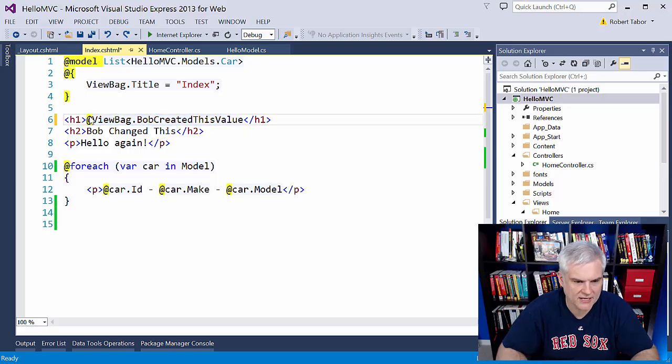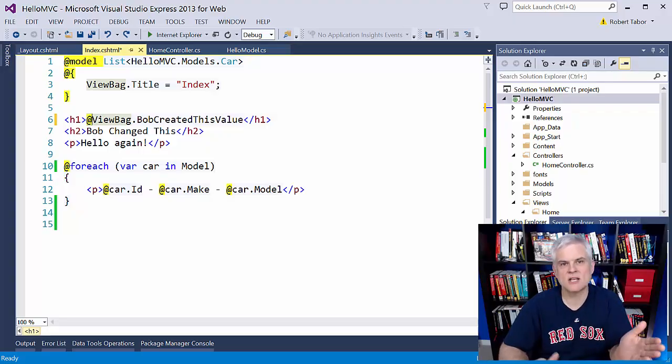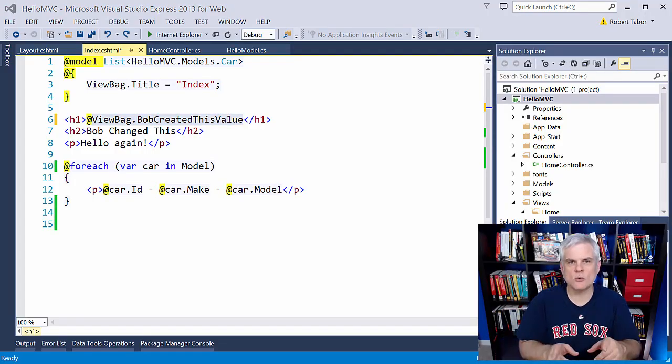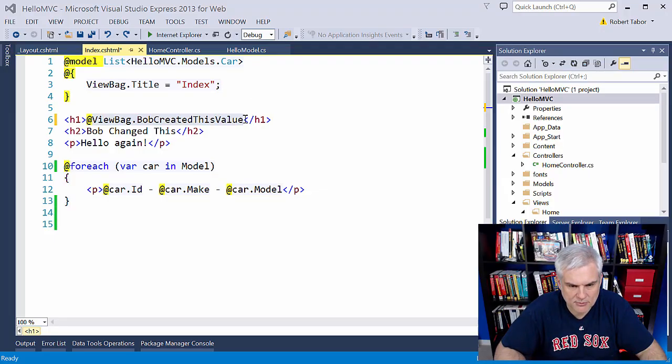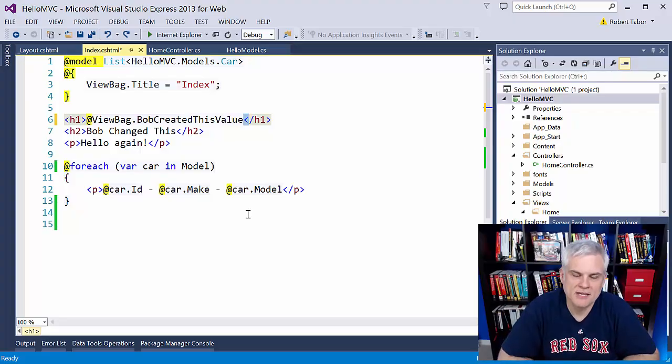We started off this line, in line number 6, with static HTML. And then you see the @ symbol. We are switching contexts to using Razor to get at this property called Bob created this value. Okay, and so Razor is smart enough to know whenever your C# code ends and the HTML begins. So for example, right here, it knew that Bob created this value was the end of that property, and then obviously when the closing H1 tag started, it knew that as well.